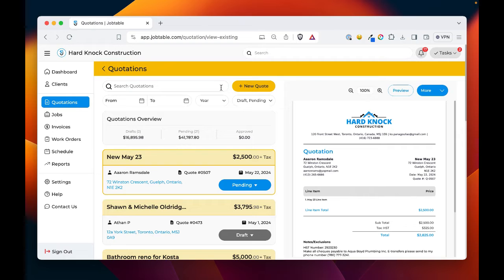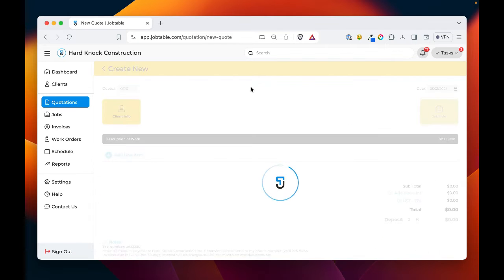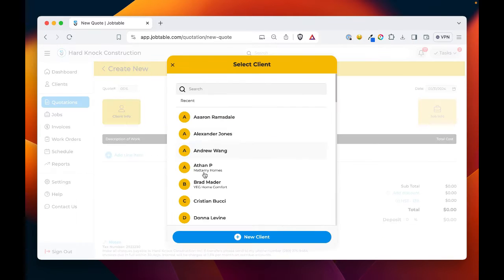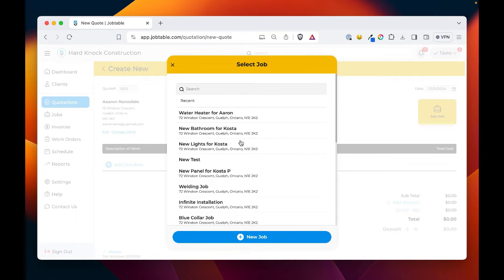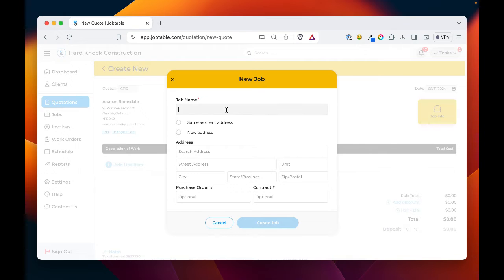So to create a new quote, you're going to come in here, click create new quote. First thing is you're going to add the client information. So all of your clients would populate here in the list, or you can add a new client. So let me just add a quick job. Job info, so all the jobs for this client, or you can add a new job just like this. So in this example, I'm just going to use create a new job. Okay, electrical job for Aaron.